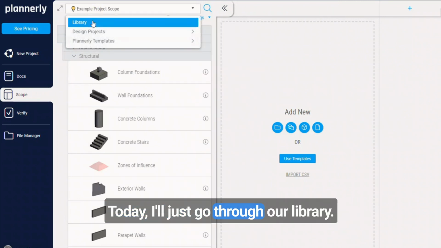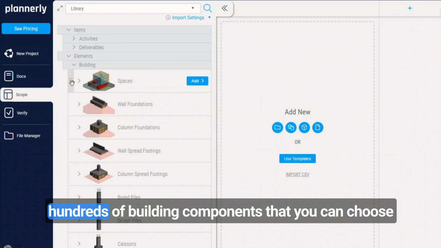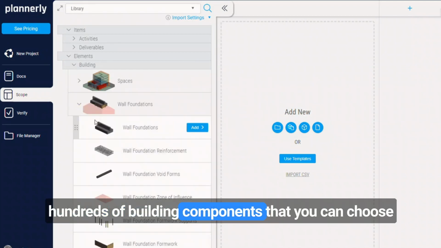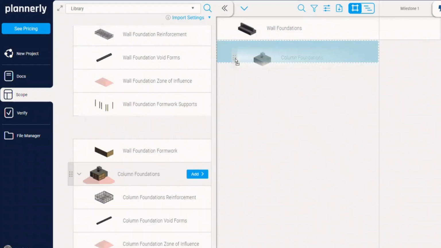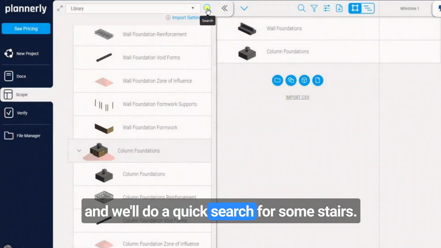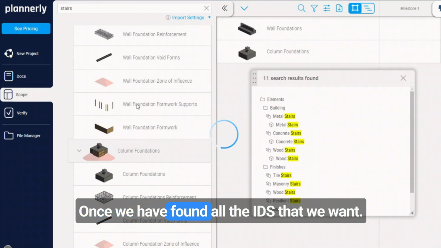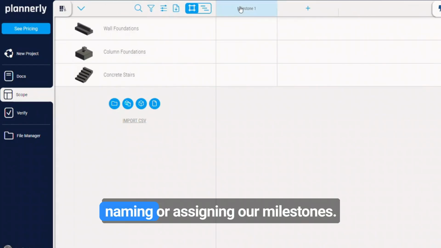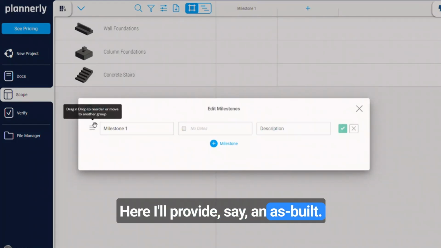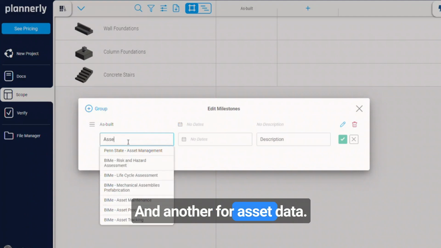Today, I'll just go through our library that has hundreds of building components that you can choose. We'll choose our wall foundation, some concrete columns as well, and we'll do a quick search for some stairs. Once we have found all the items that we want, we'll close the library and start naming or assigning our milestones. Here, I'll provide, say, an as-built milestone and another for asset data.